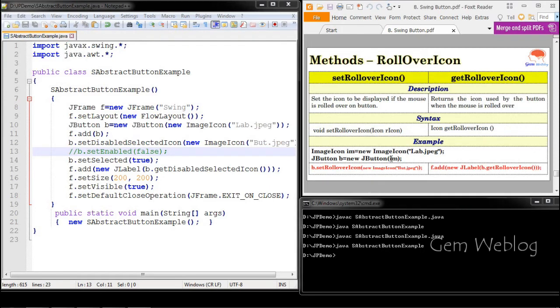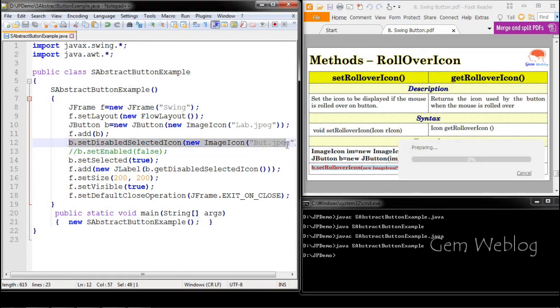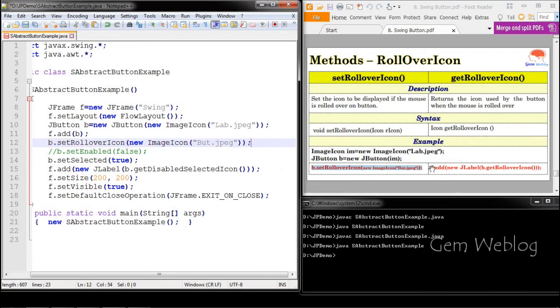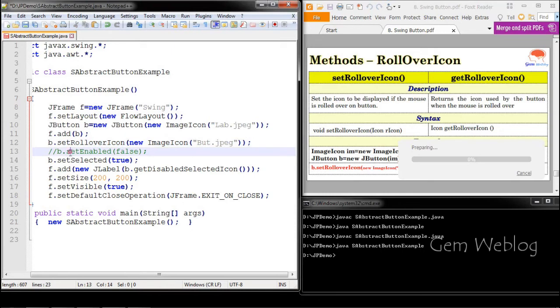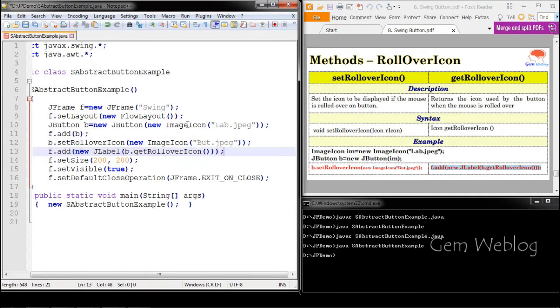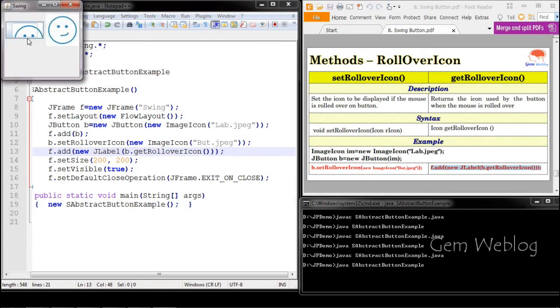Next we will discuss the rollover icon. Set rollover icon is used to set the icon whenever the mouse is rolled over the particular component. Get rollover icon gets whatever icon has been set. Now b dot set rollover icon has been set to the new icon, and whatever has been set we are extracting and displaying on a new label. So whenever the mouse is moved over that particular component, the icon changes, and whatever has been set has been extracted and displayed on the new label.